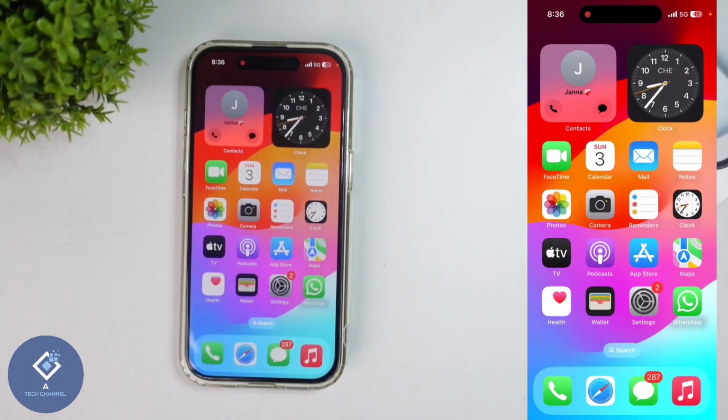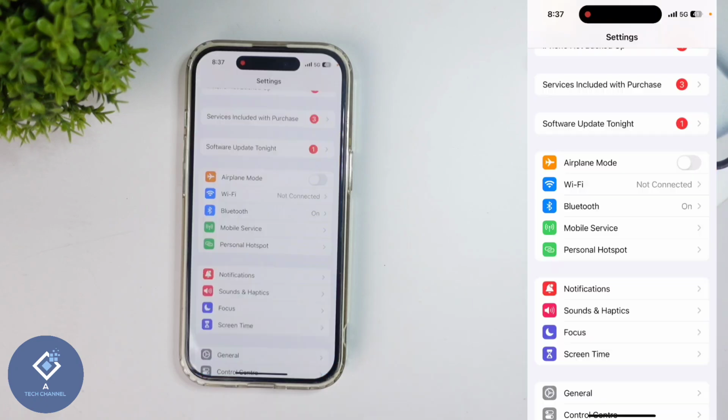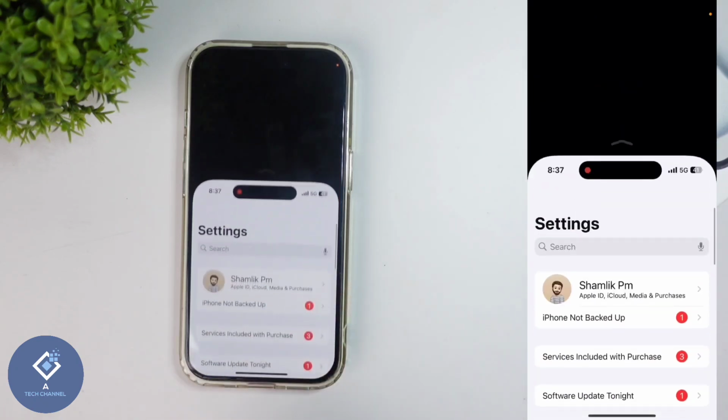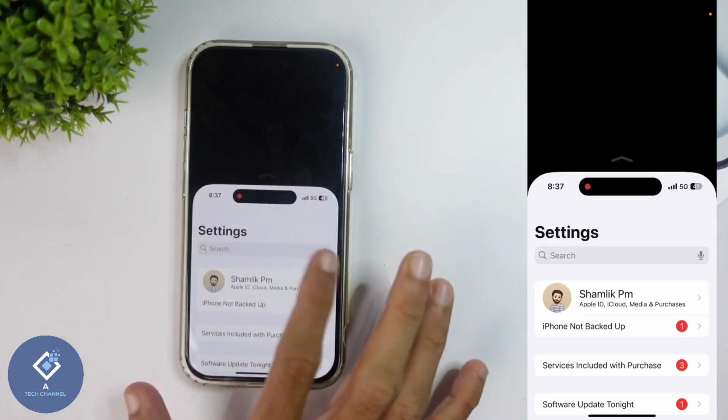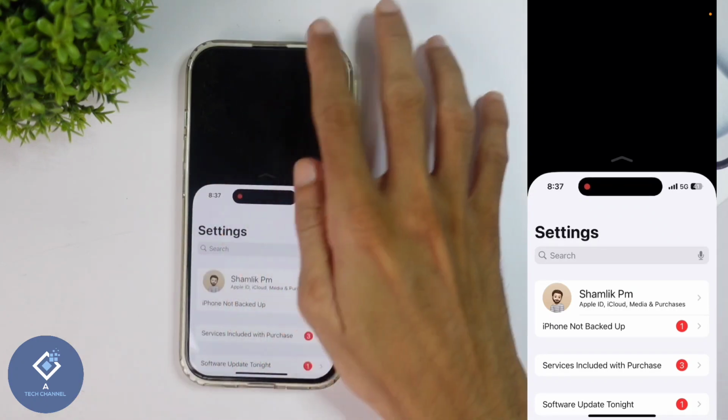If you want to use your smartphone in one hand mode, you can do that. For that, from here swipe down. When you are swiping down, it will reach one hand mode, and from here only you can access everything. So that's also an interesting feature.